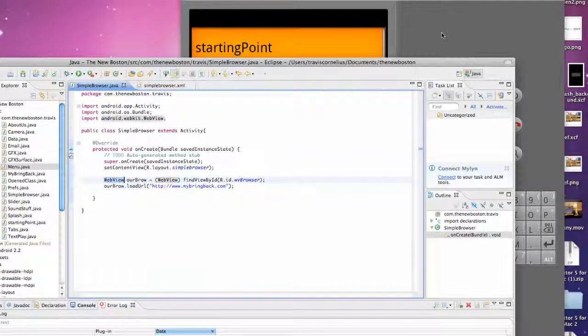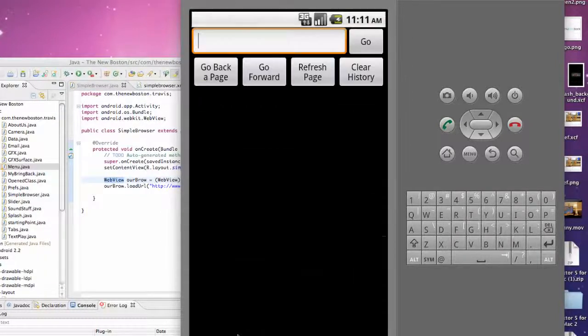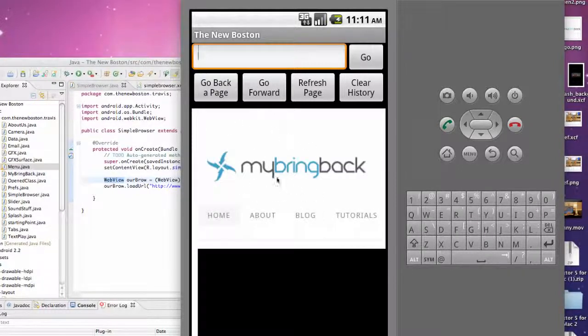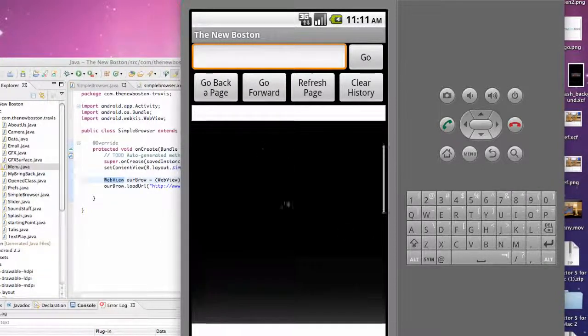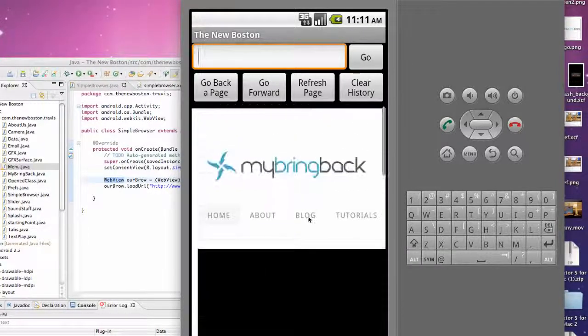But let's make sure we check out our simple browser. We click on it. As of now, nothing is there, and then we're hopefully going to get this to load. Yeah, it's loading my website right here, and obviously you can still pan around. It's fully functional.